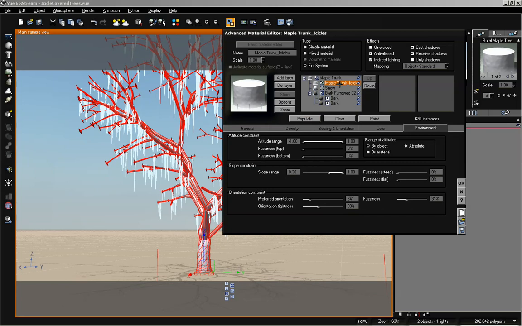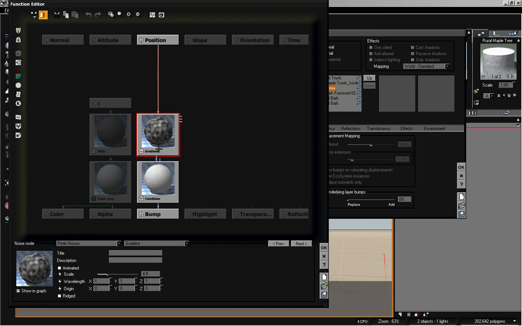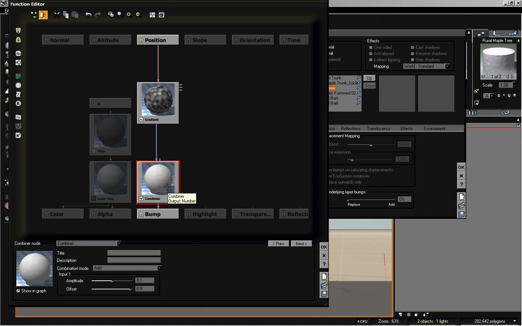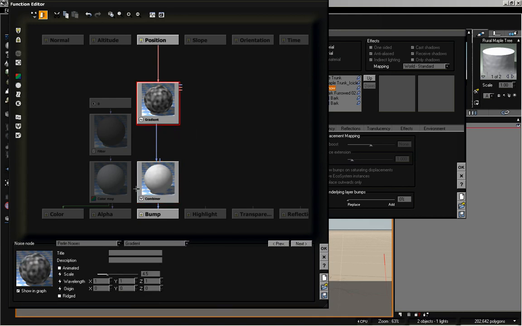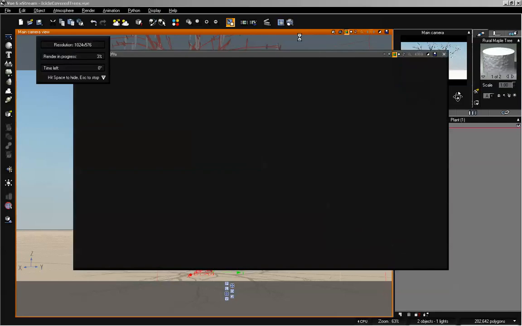With our snow layer selected, we'll go to Bump, edit our function, and you can see we just have a gradient map with a combiner that is kind of just reducing the overall effect of this noise node. I'm going to decrease our scale. We could also use, for a little better effect, a fractal node, but right now I'm going to stick with the noise node because it'll render a little bit quicker, but I am going to increase the depth and make that look a little bit better. We'll go ahead and render this out.